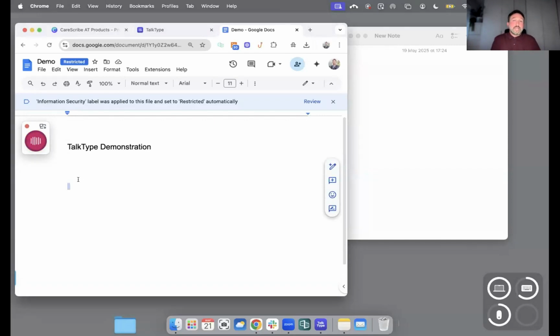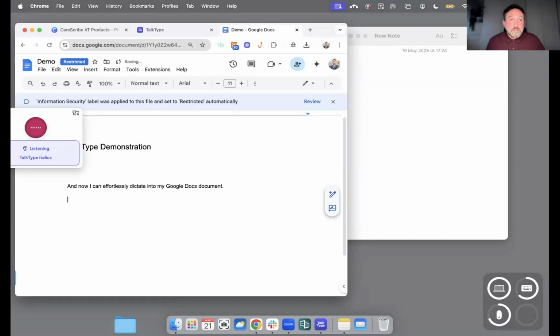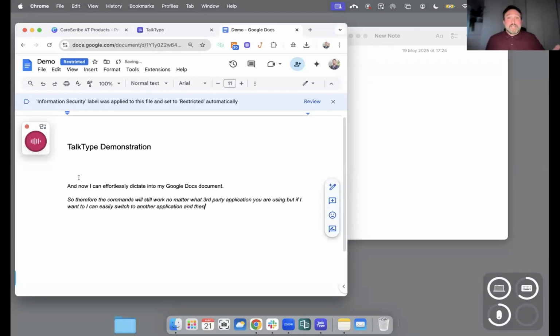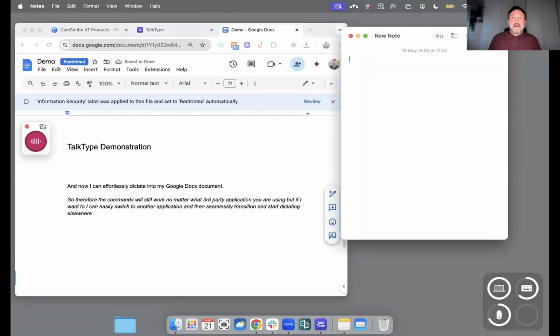And now I can effortlessly dictate into my Google Docs document. Full stop. New paragraph. TalkType italics on. So therefore, the commands will still work no matter what third-party application you are using. But if I want to, I can easily switch to another application and then seamlessly transition and start dictating elsewhere. I'm now in my notes platform and I'm now dictating over here.